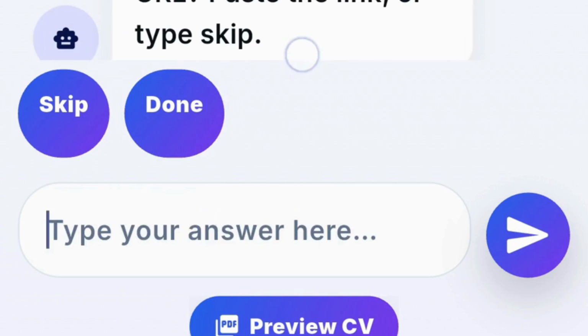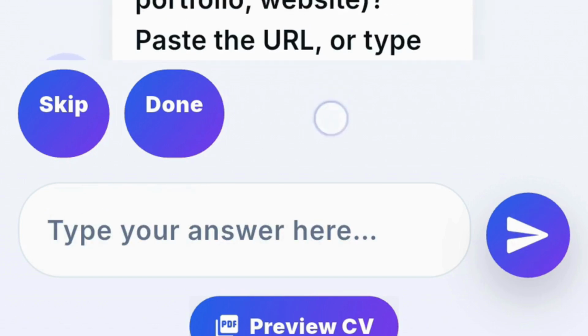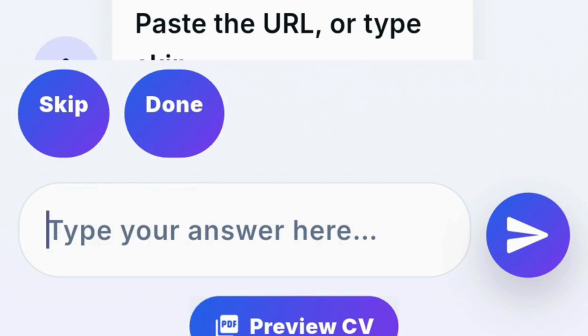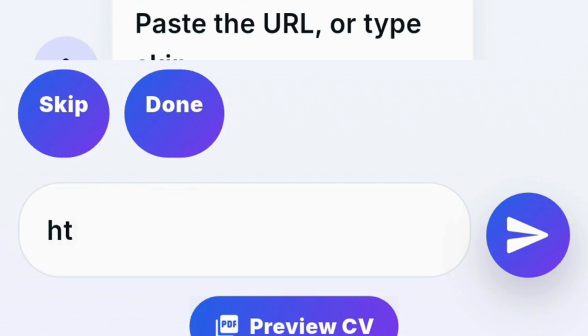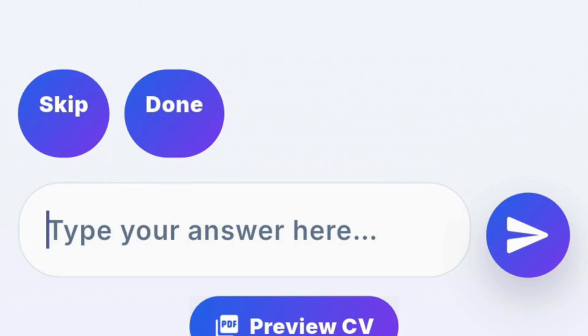Then after that it asks me about my LinkedIn profile. If you do not have, for example, I'm not willing to edit, I can say skip and then click send. Then right now I'm asked about the GitHub account. Then I can add my GitHub account, like https, then github.com, then previewcrura1. Then I click send.